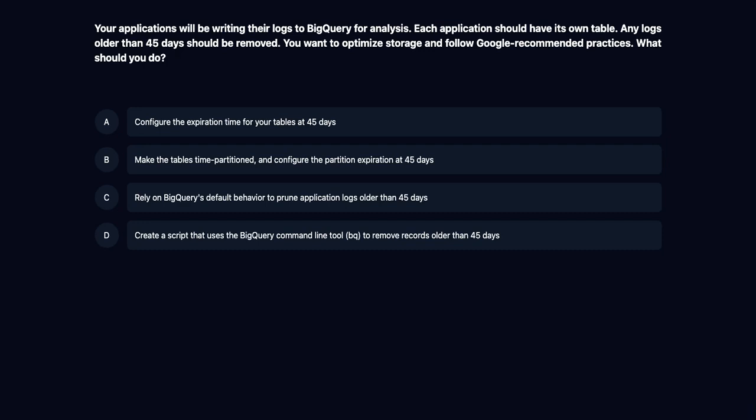Your applications will be writing their logs to BigQuery for analysis. Each application should have its own table. Any logs older than 45 days should be removed. You want to optimize storage and follow Google recommended practices. What should you do? Option A.